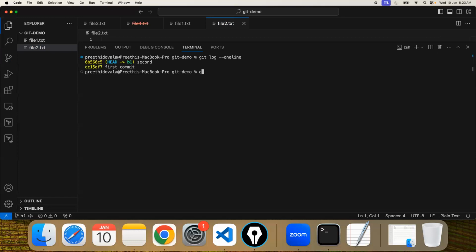There's a master branch. Now let me create a new branch for B2 from master. How to create the branch? Everything I'm doing is whatever I have explained diagrammatically. Imagine this is commit A, this is commit B of master. I'm creating a branch from master. Git branch B2 master. Okay, done. But here on master, I'm making a new file.